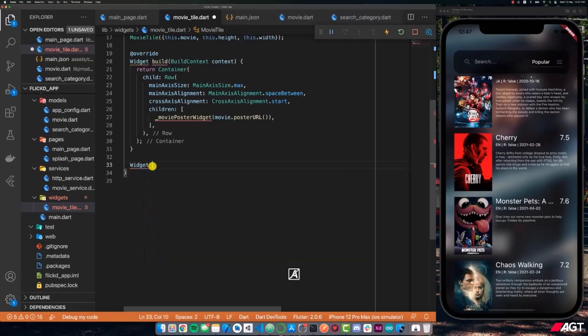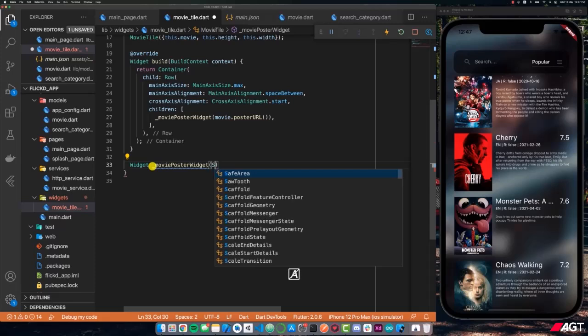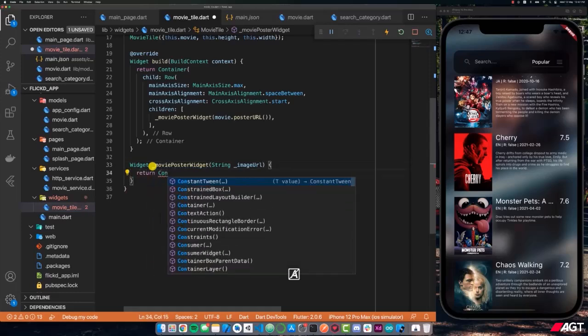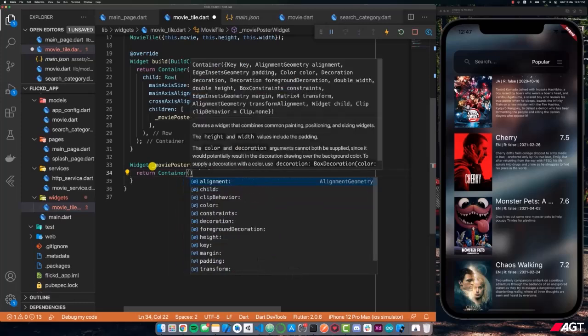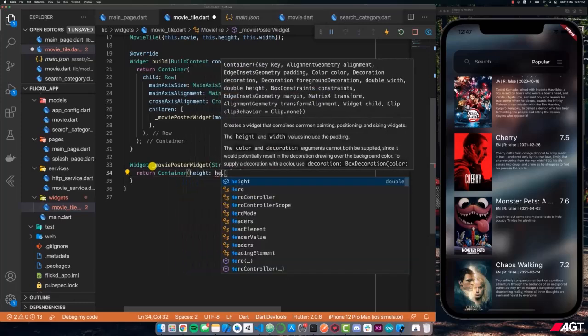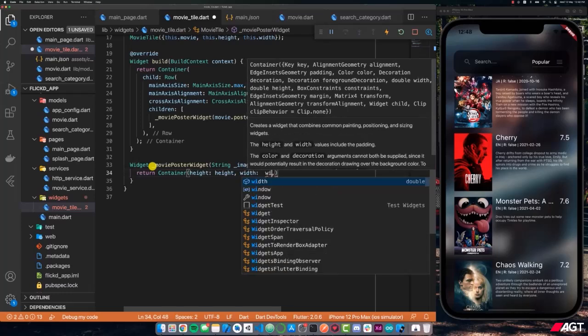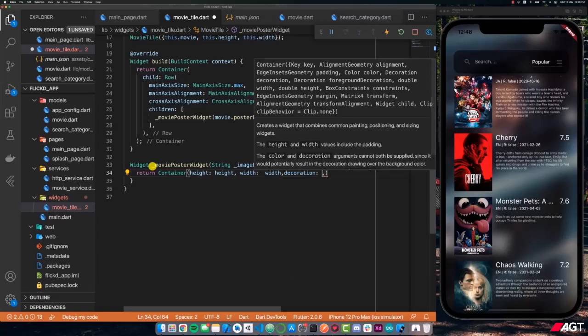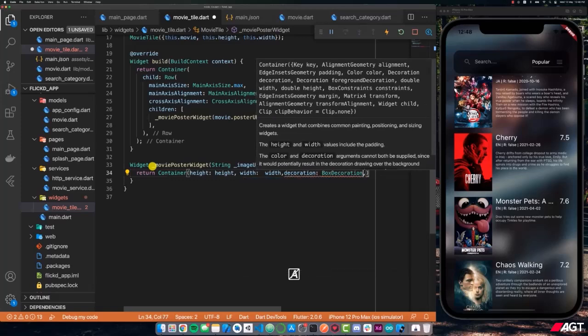This is going to be a widget, which will be movie poster widget, and this widget is going to get a string, which will be our image's URL. And then what we're going to do is return a container which will contain an image. So a container with a fixed height, which will be the height, and width will be the width. And then the decoration attribute will define a box decoration.